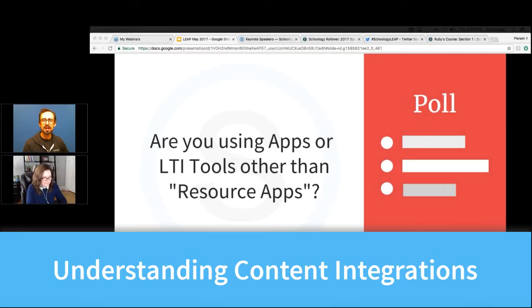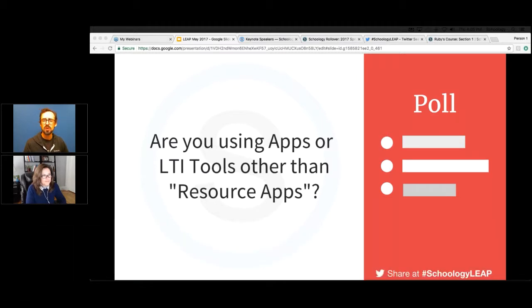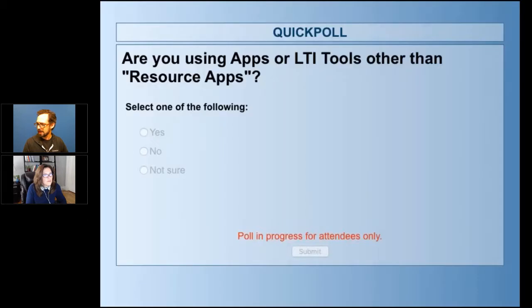Let's start off today with a quick poll on what LTI tools you all are using today, or if you are using them. Now, I'm not talking about resource apps like Google Drive or Microsoft OneDrive. I'm not talking about the SIS apps like a Skyward app or something like that. We're talking about LTI apps, content that you're dynamically pulling into Schoology. So you should see that poll pop up on your screen now.